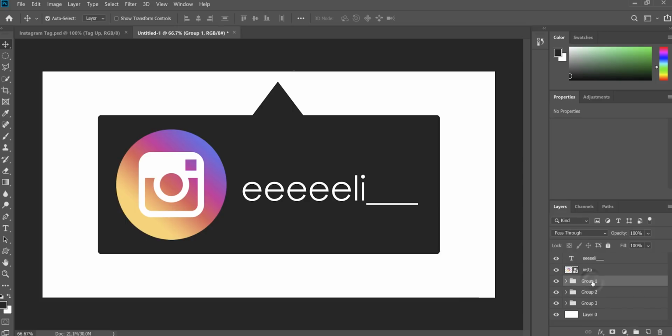Now this top group, we'll just call this, it doesn't matter. I think I called it center, right? And we'll call the last group left. Center is already done, so let's click the eyeball to hide that layer.